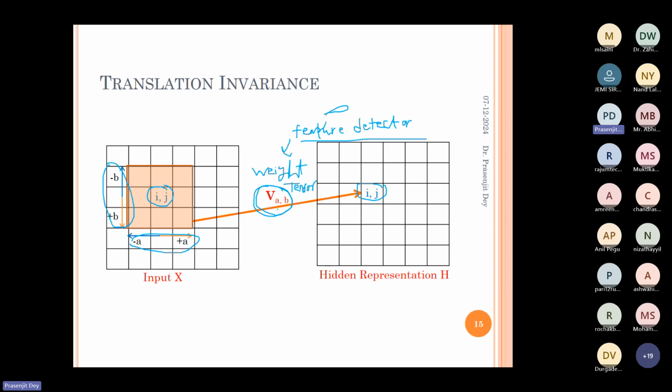Now this feature detector is invariant to the position of the object, rather than just looking at one place in the image. So this weight vector is not changing. Whatever the weight vector is here, the weight vector will be the same if I would like to look into this other region of the image. That is translation invariance. Now another property of this neural network is that it is translation invariant.